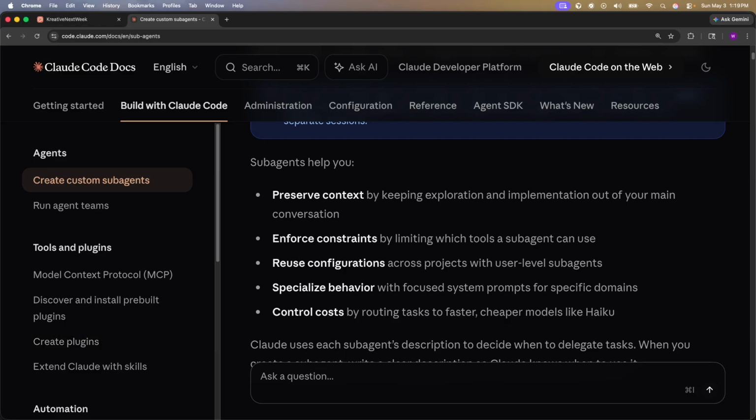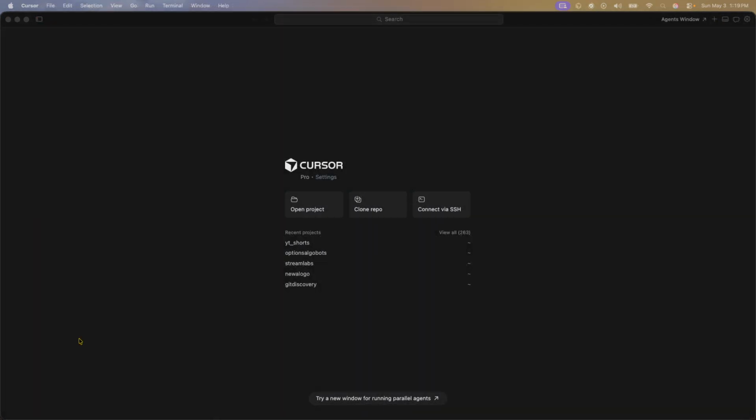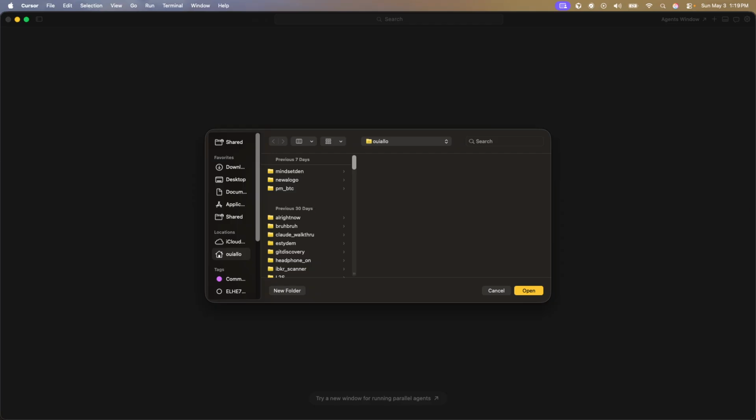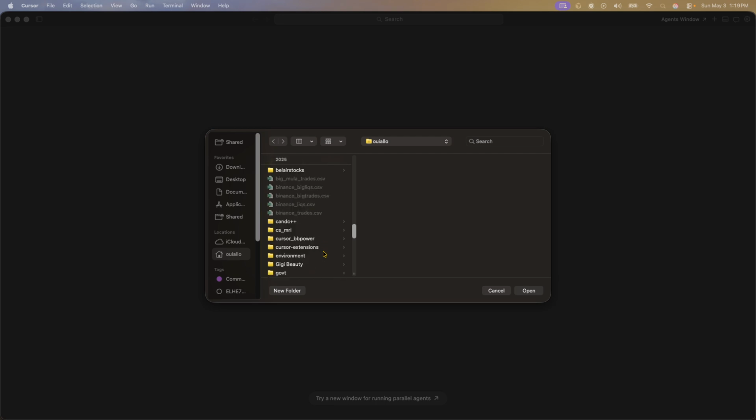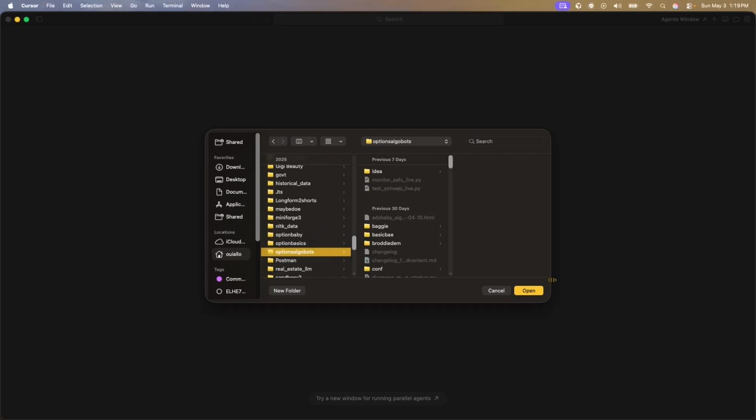So let's go ahead and jump into our session. I'm going to be running Claude Code inside Cursor. Cursor is a code editor built on top of Visual Studio Code. So what I want to do is open up a project, and then once we're in that project, I need to go find the options algo baby folder. And here it is. So we're going to go ahead and open her up.